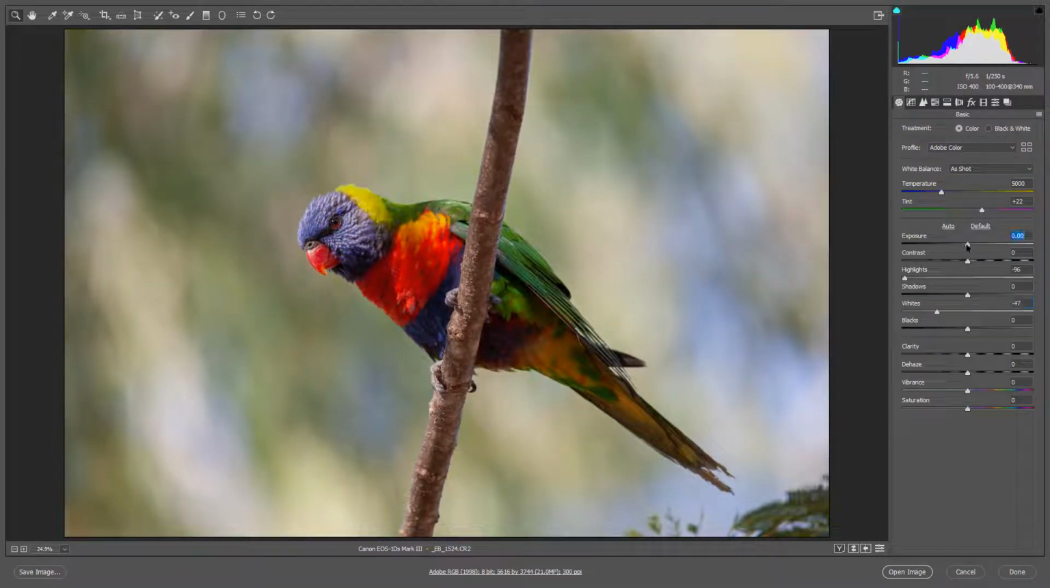Okay, let's just drop the exposure on the background just a touch. Not too bad. Then maybe just lift the shadow so we don't lose too much light on the bird. Maybe a little touch of clarity, and we're getting there. But now let's go up and select our Radial Filter.